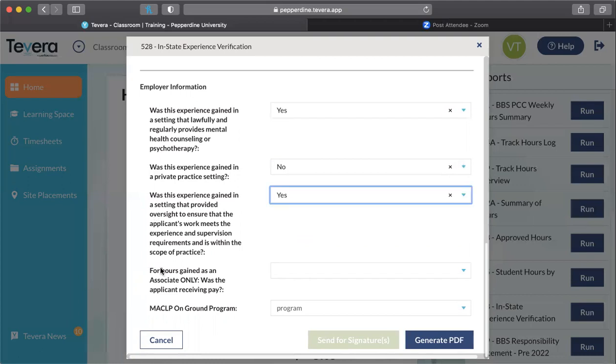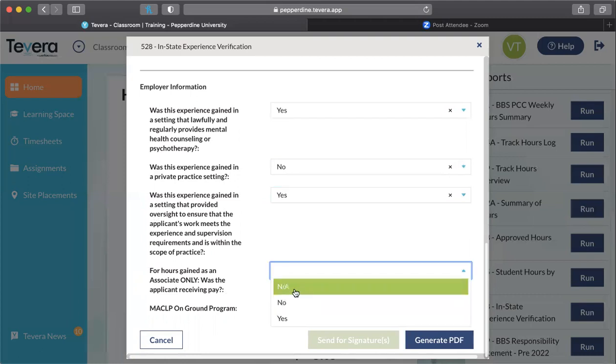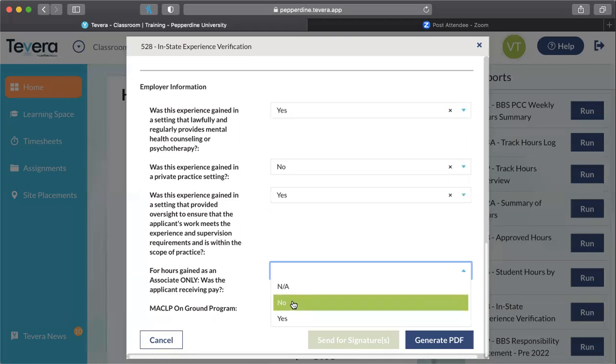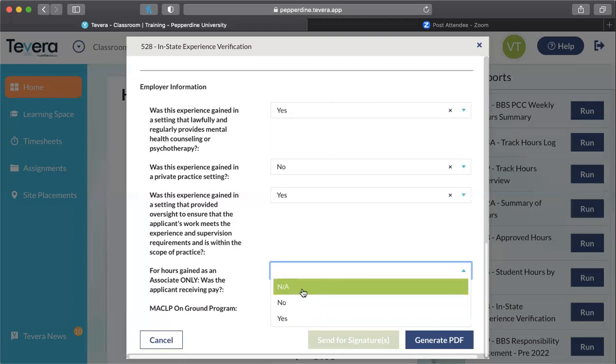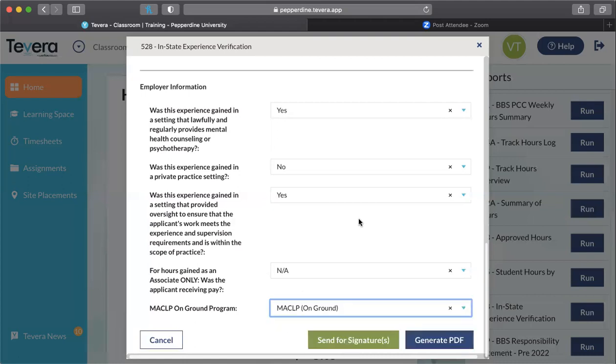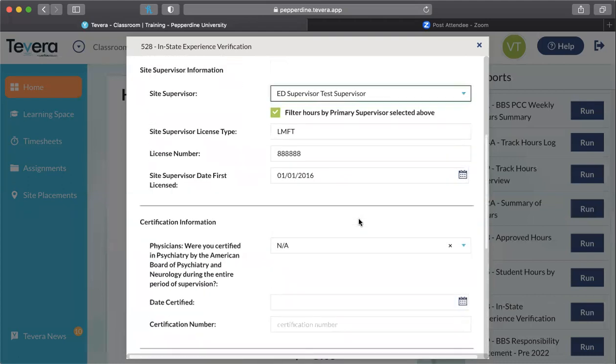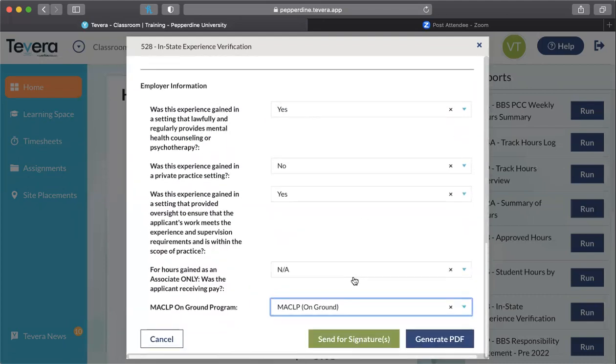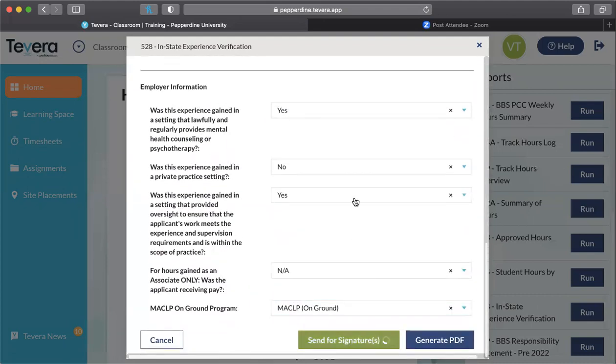And then for hours gained as an associate only, once again, since I'm completing this as a pre-degree trainee, I'm going to click NA. But if you are an associate, you're going to answer this appropriately. Were you receiving pay? For me, I'm going to click NA because I'm a trainee. Now, regardless of if you're in the evening or in the daytime format, you're going to select MACLP on ground. And then once all of this is correct and you've given it a quick look over, you're going to click send for signatures.